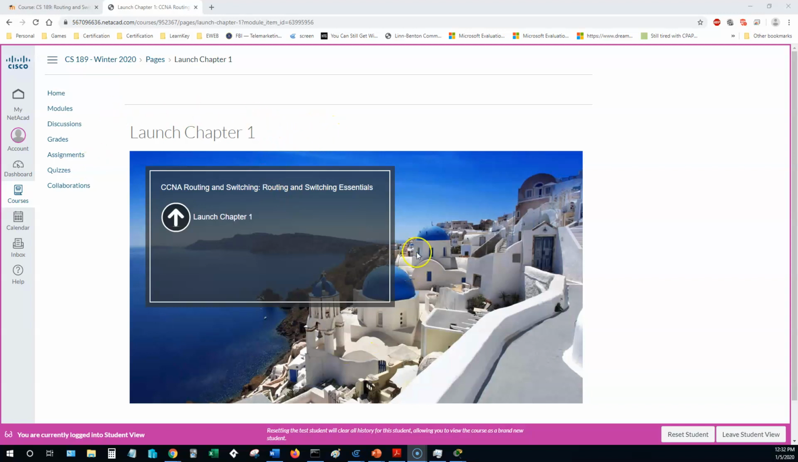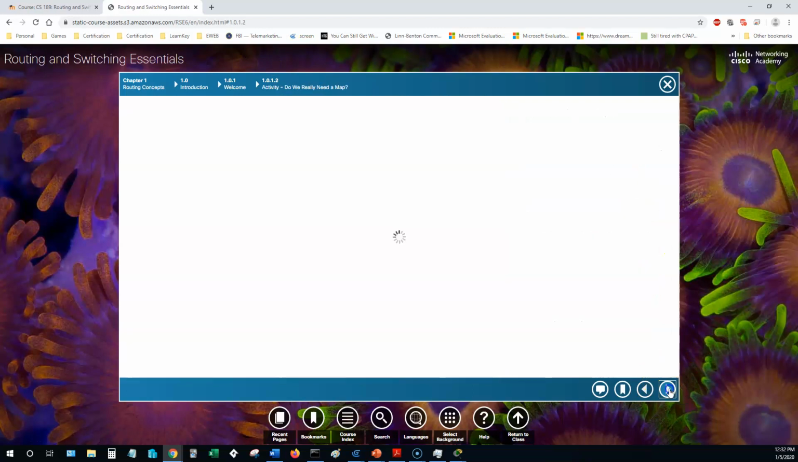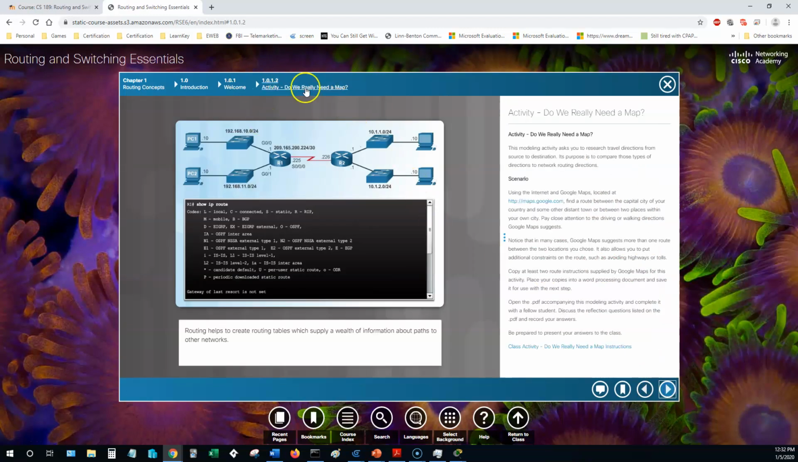So this will be where you can come in and read the information for the week. So I'm just going to click on Launch Chapter 1 here. And this will bring it up in this environment here. And you can work through this by reading each of these. This is the top level, and then these are sub-levels. So this is the current sub-level we're on. If I go forward, it'll adjust to the next sub-level.